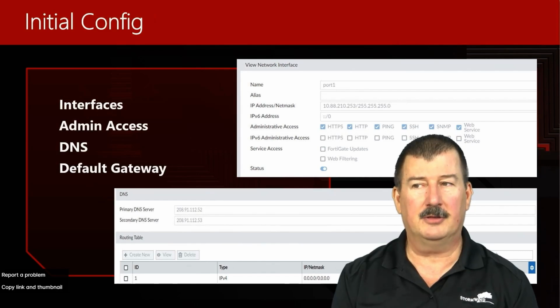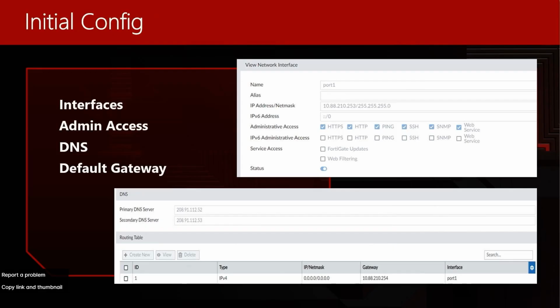You're going to find your interfaces, your admin access, and your DNS and your default gateway. For interfaces, what's our incoming and outgoing at the minimum? For admin access, what type of admin access are we going to give it, and who, and what port is that going to come in on? DNS, domain name service, so we have to be able to resolve our FQDNs. And our default gateway: how do we get off our network? This is our doorway out, for people that are kind of new to the networking realm. This is how you get outside of your network.